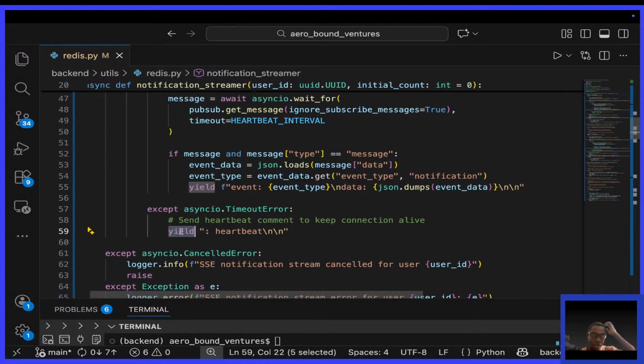To create a comment in server-sent events, you start with a colon. Are you seeing this? Colon, space. Then you see we have that heartbeat. So a comment starts with a colon and a space. That's how you create a comment. It's a heartbeat comment to keep the connection alive, and that's why I've left this comment here.